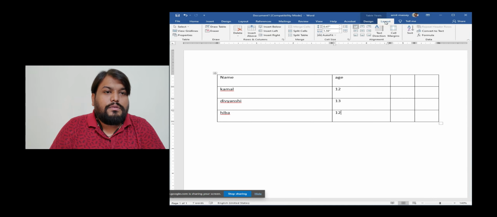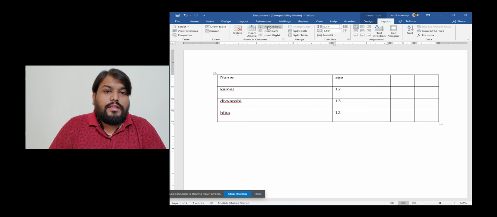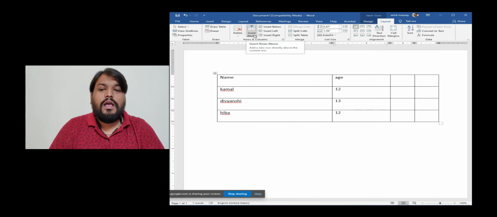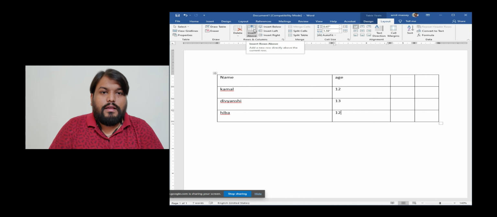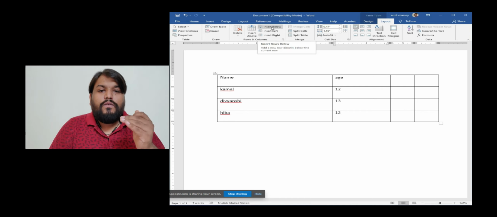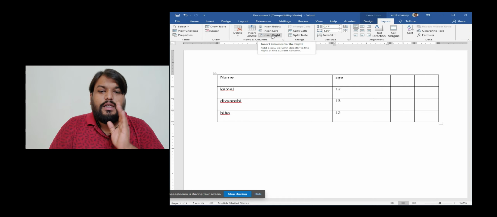We go to the Layout tab. Follow my cursor on the screen. We go to the Layout tab, then we find these options over here. You have Insert Above. Insert Above means a whole row will be added on top. Insert Below: a whole row will be inserted below. Insert Left: a column will be added on the left side. Insert Right: a column will be added on the right side.